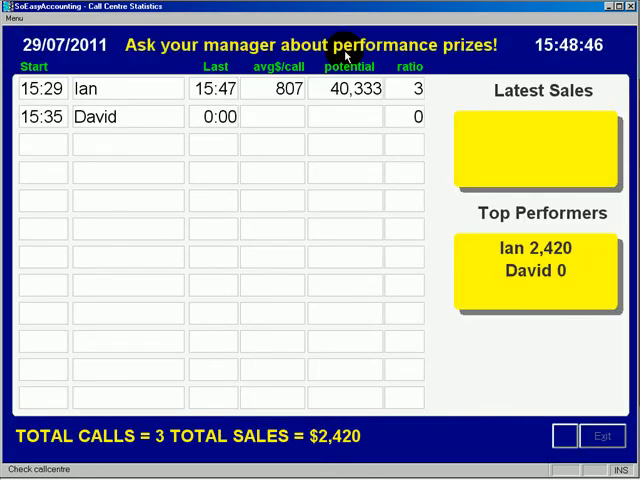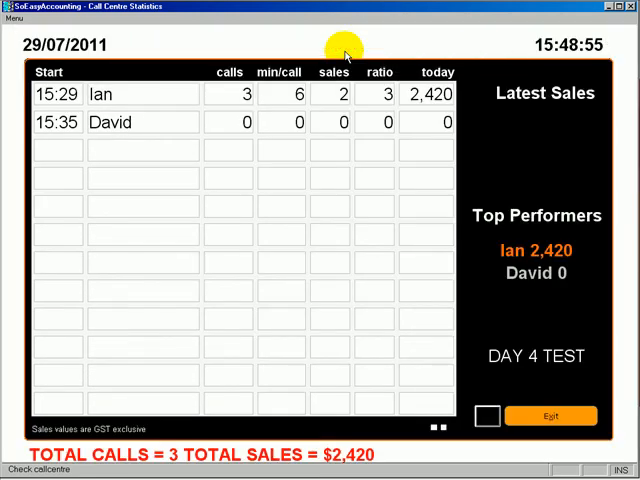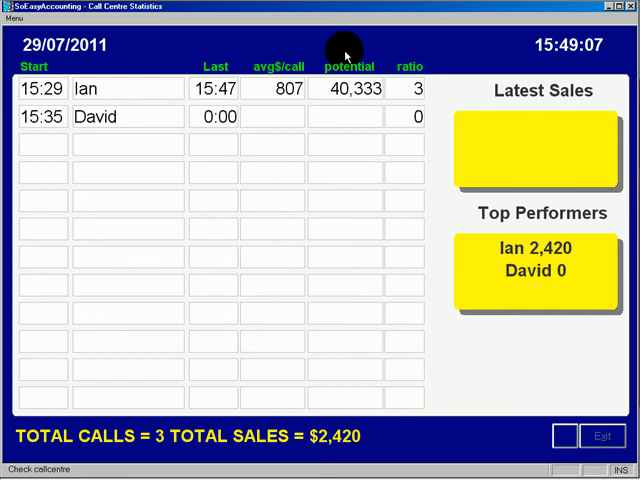So combined together, the call center module gives you the ability to go through your existing clients and constantly phone them up in a cycle of calls, whereas the call center monitor helps you manage your sales team better. So there it is. That's one way of improving your sales performance in your business.